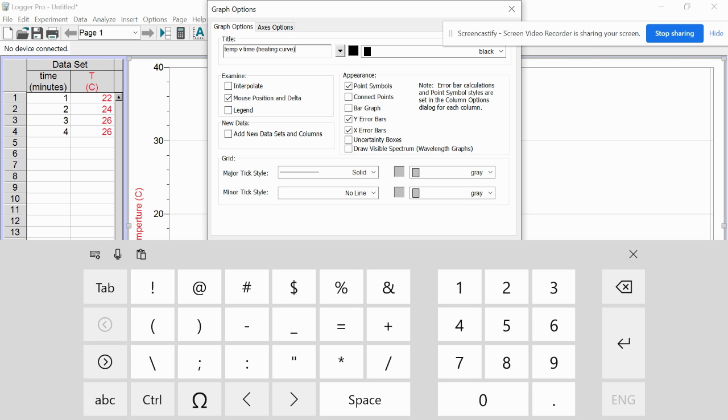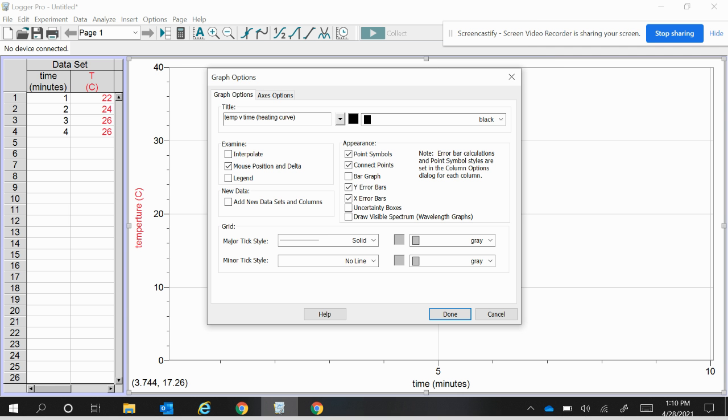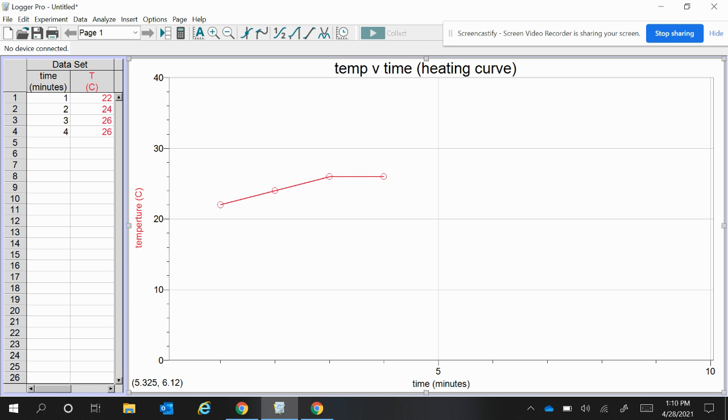And then one thing that I want you to do is put a little check mark right here in this box that says connect the points. Okay. That one was right under the point symbols there. And so what's going to happen when you hit done, you will not only get a graph that has the axes labeled and units and a title, but you'll have points that are plotted and then connected on your graph.